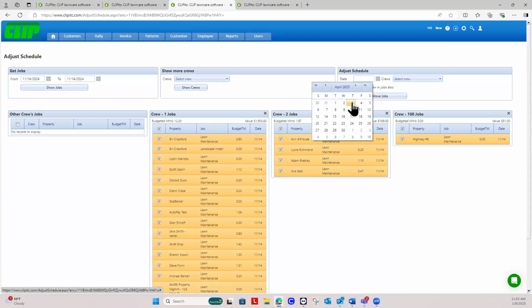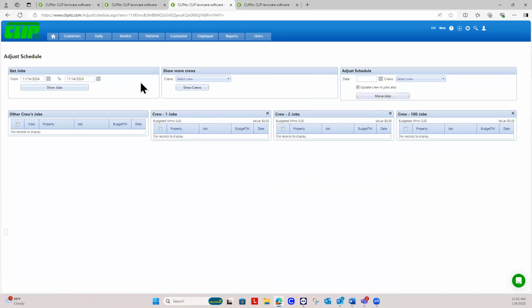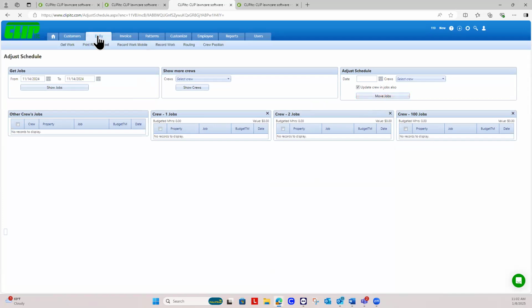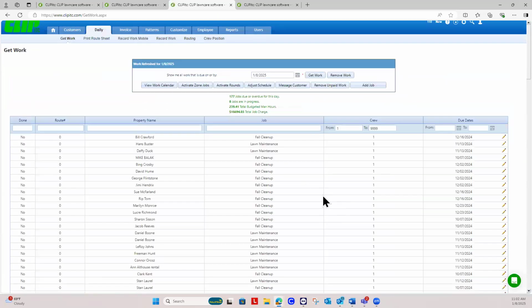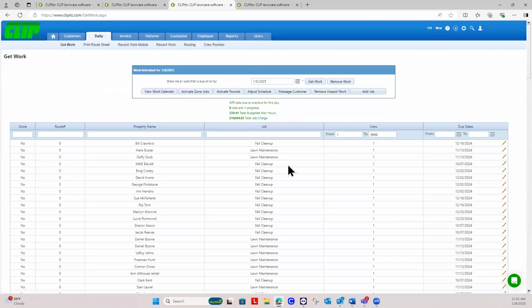Go ahead to that Thursday, the 3rd, and hit move jobs. And now if I come back under daily, this is a shorter list. We may not be able to tell, but it is. Now, likewise, fall cleanups. I want to move them to next fall.